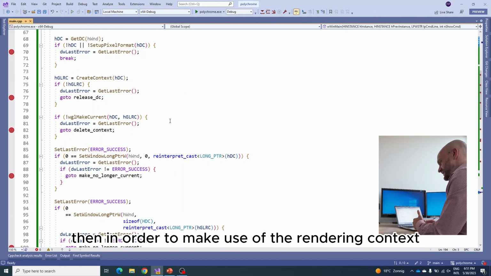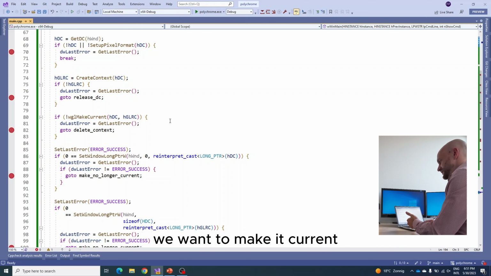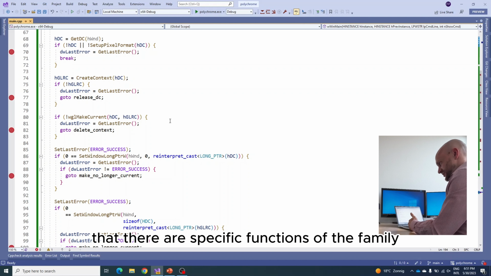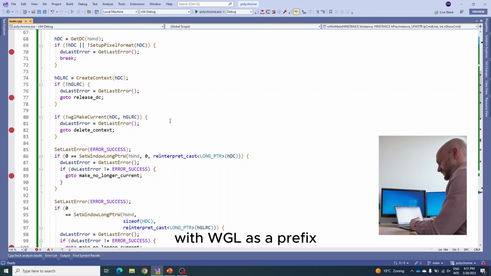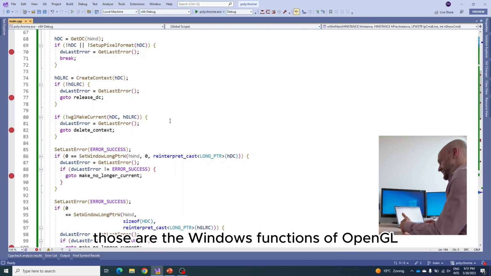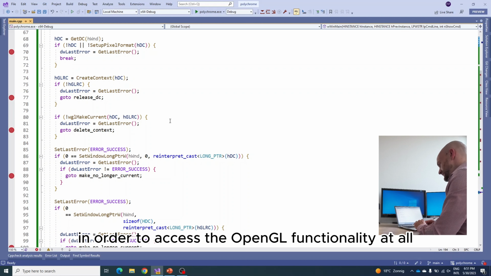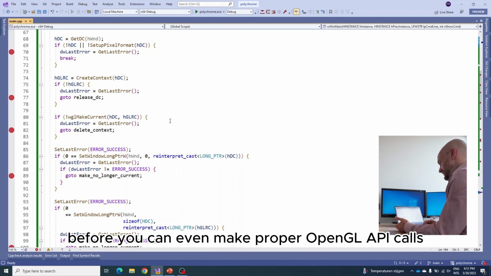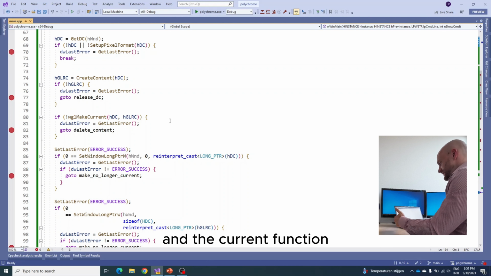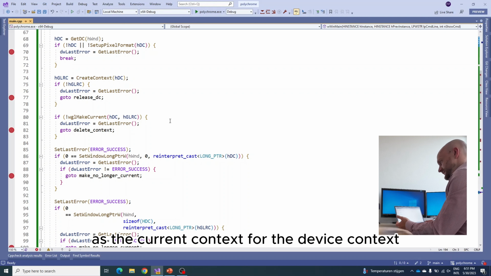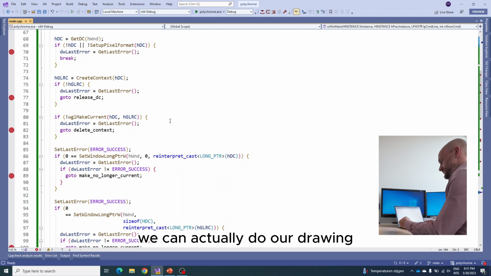Then, in order to make use of the rendering context, we want to make it current. You will see in OpenGL that there are specific functions of the family with WGL as a prefix. Those are the Windows functions of OpenGL that you need to call in order to access the OpenGL functionality at all, before you can even make proper OpenGL API calls. And the make current function sets the GL rendering context as the current context for the device context, and then within that rendering context we can actually do our drawing.